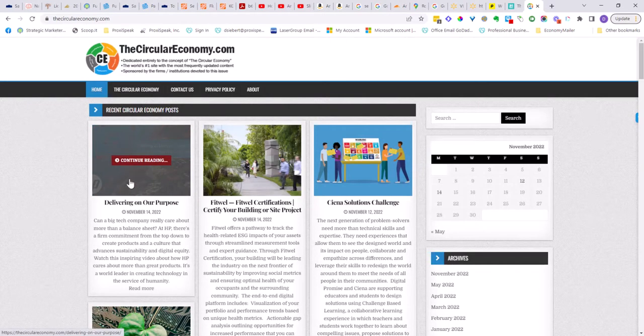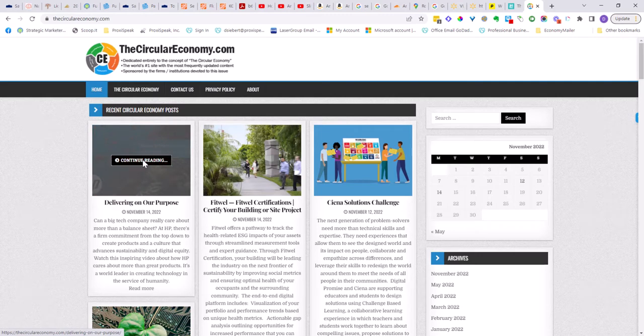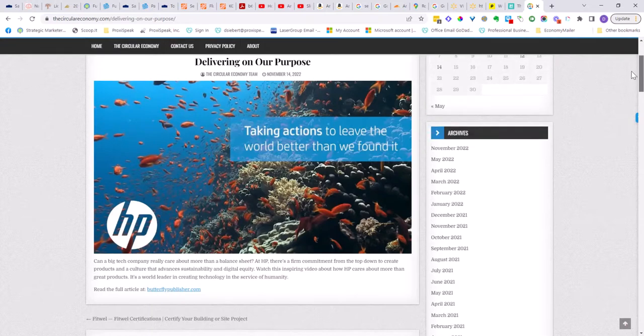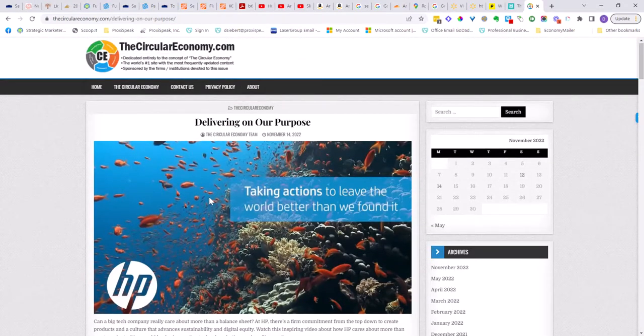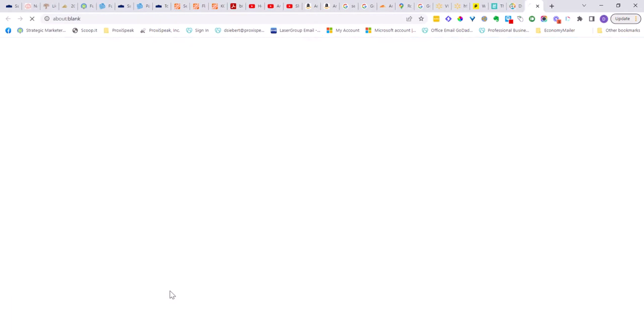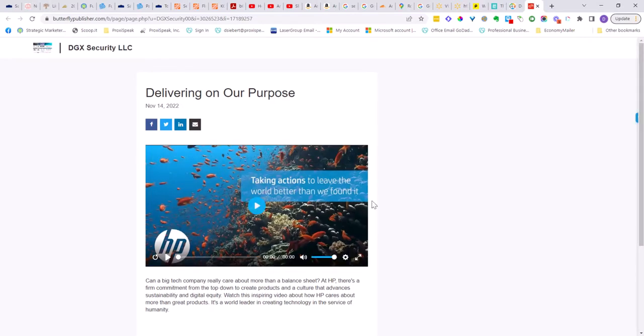And here's the Hewlett-Packard article that we just created. It's on our website now because ScoopIt posts directly to WordPress, and the Fitwel one is there as well. If you click on continue reading, it takes you to a single page post of that. And if somebody wants to actually look at that article directly, they click on read the full article at Butterfly Publisher, and there's exactly the page that we got it from before.